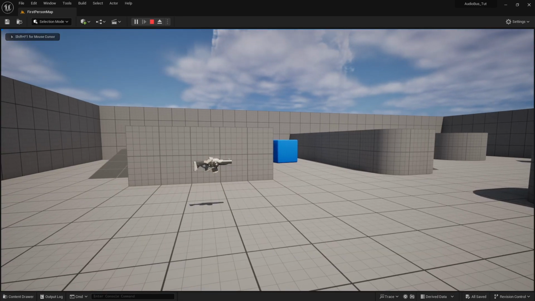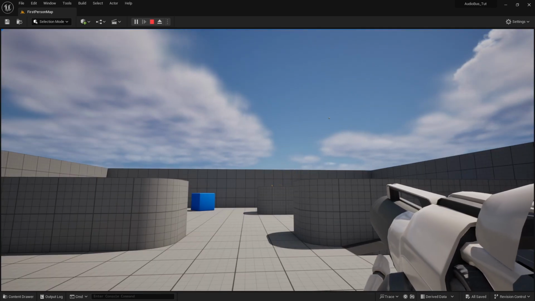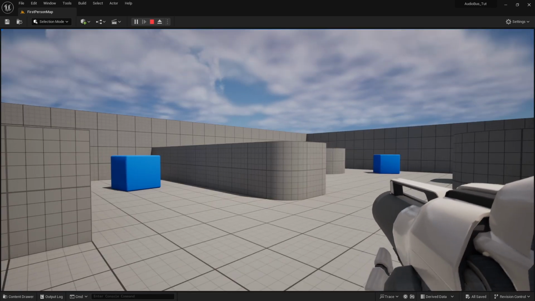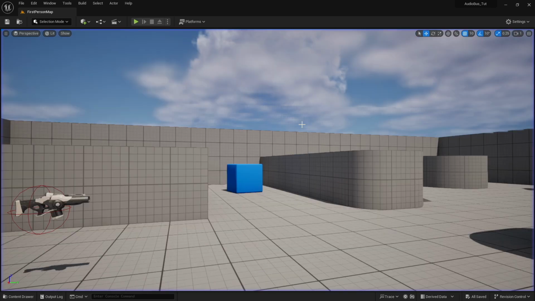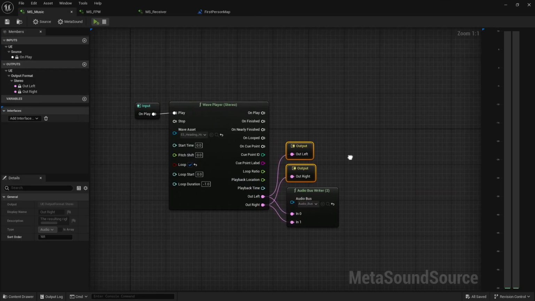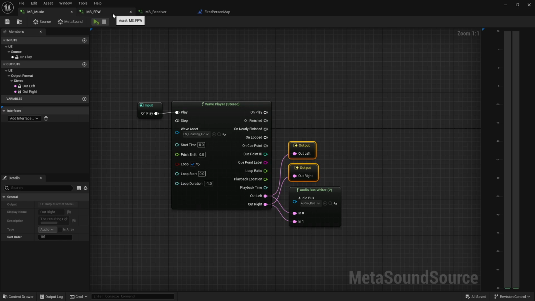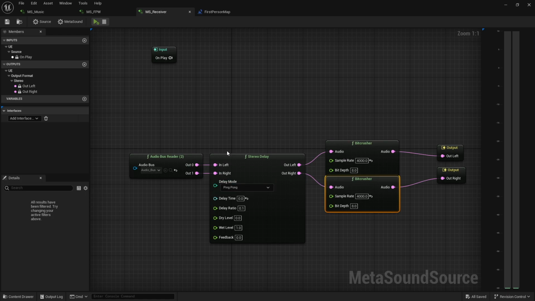we hear the music, and we can hear our first person weapon sound, but we only hear the clean sound. We don't hear that processed sound. And that's because our music is being activated and so is our weapon sound each time we fire. But we haven't activated this MS underscore receiver MetaSound that we've created.